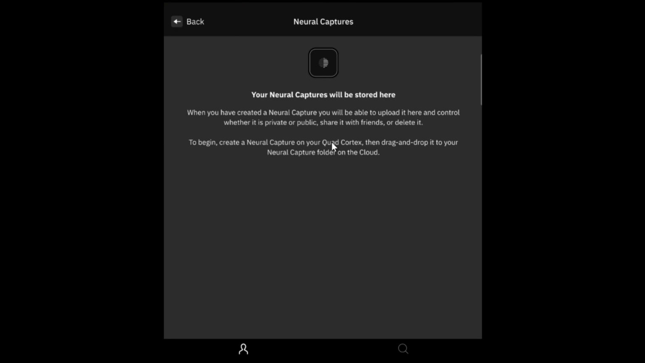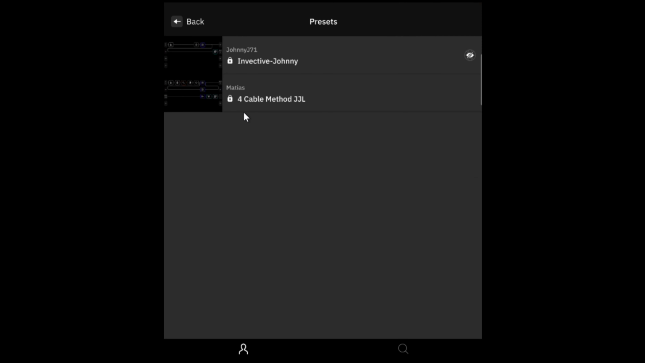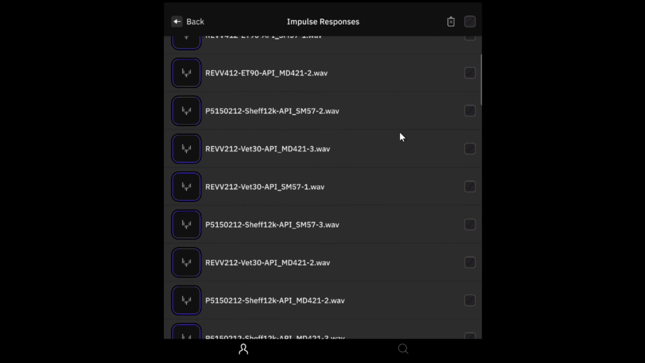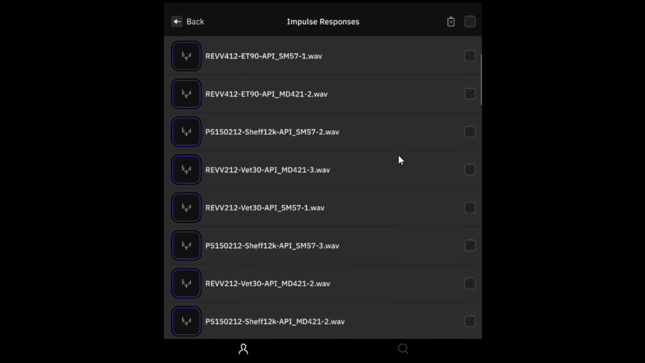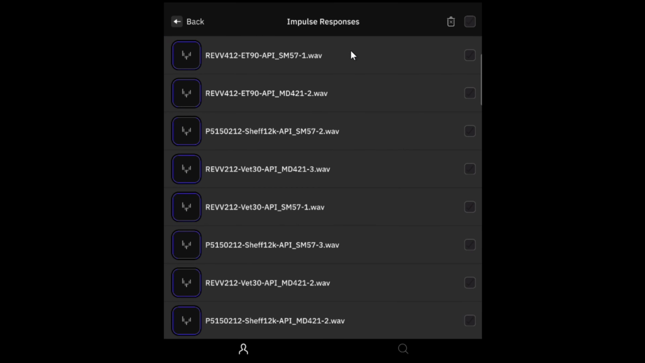Same thing with the neural captures, although I don't have any captures that I've created yet, so they're not going to be there. This preset, this 4-cable method one, this is just one that I modified. I added a couple extra things out there and saved it. Impulse responses, these are all those impulse responses I was showing you guys before. There's not a whole lot that I have out here. I just put some out there to check it out. And of course you can delete those too. If you highlight them and then click delete, of course you can delete all of them.